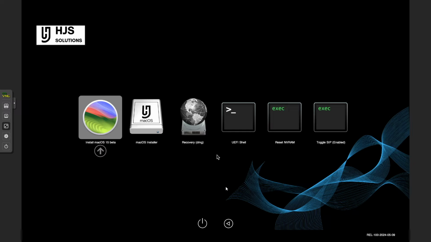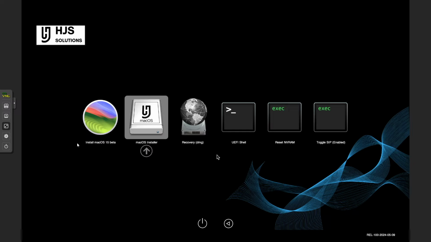So at some point in the installation, macOS will reboot. All you need to do, instead of clicking install macOS 15, is go to macOS installer. You need to do this every time it reboots. There will be another additional progress bar, but you're not going to click install macOS 15 beta. You only need to click on that if you want to reinstall macOS, of course.